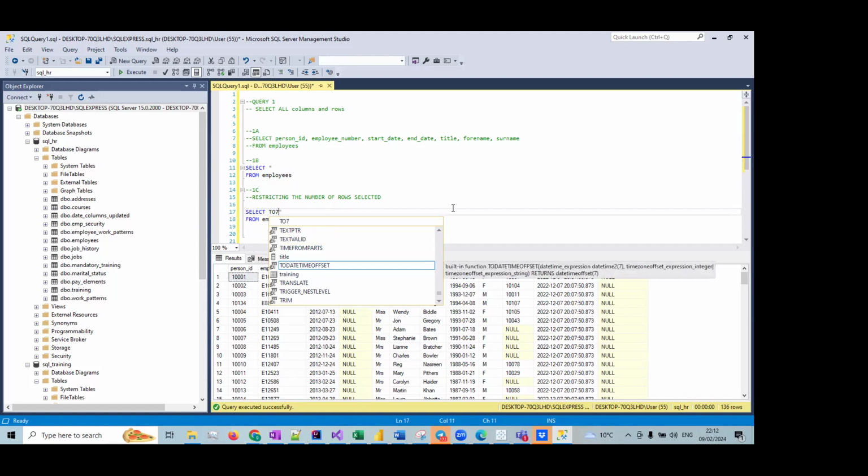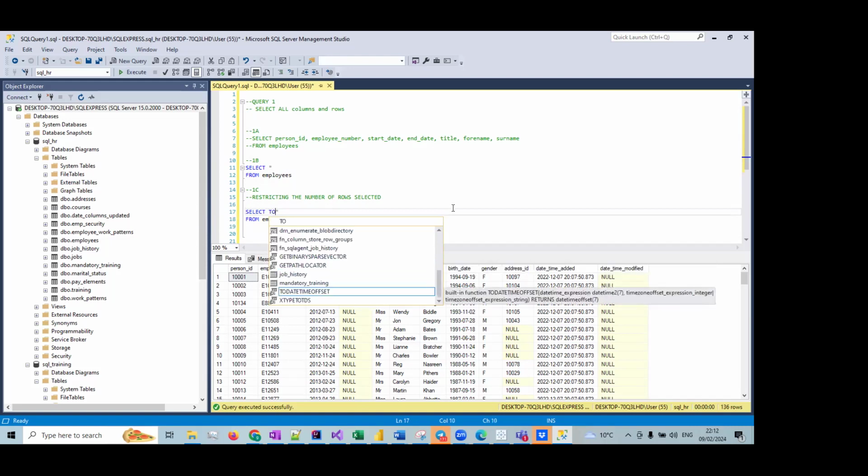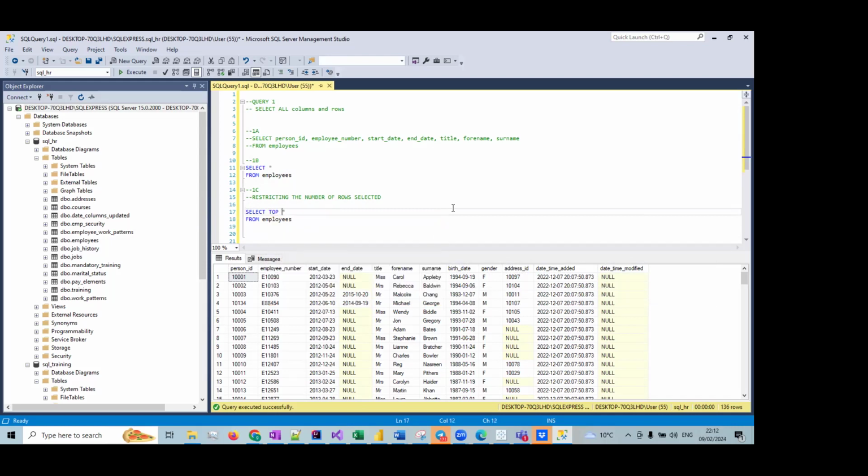Select top 7. Sorry, top 7. Select all from top 7 rows. So if we run this now, what do you think? How many rows do you think we would have? Let's just see.